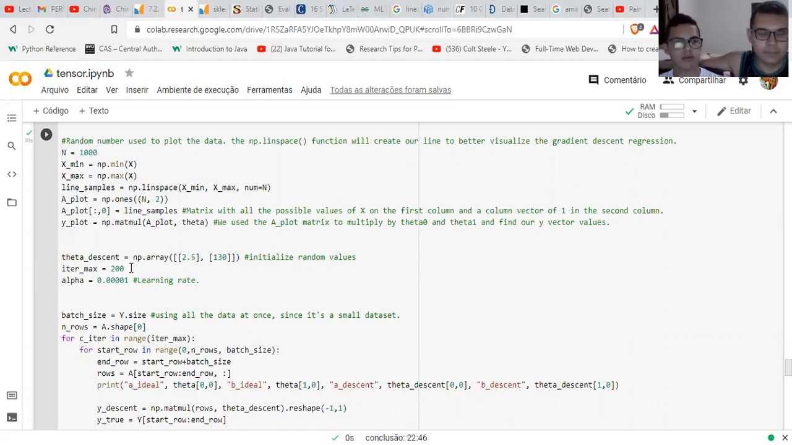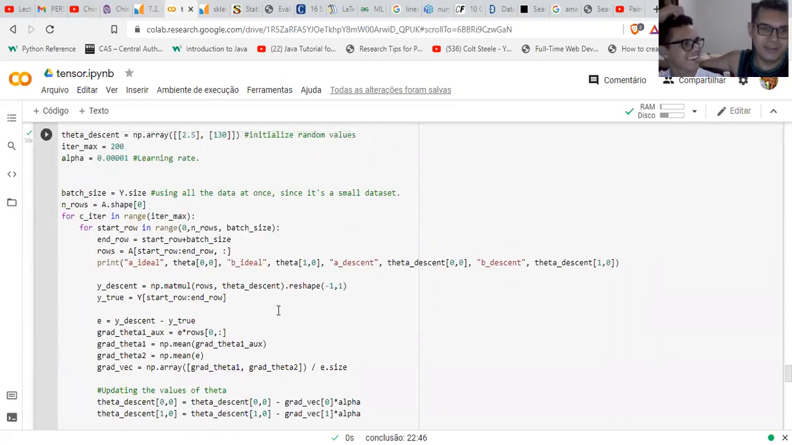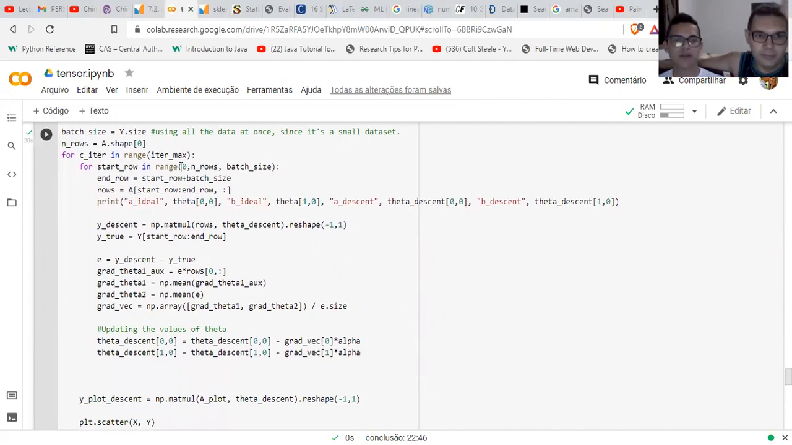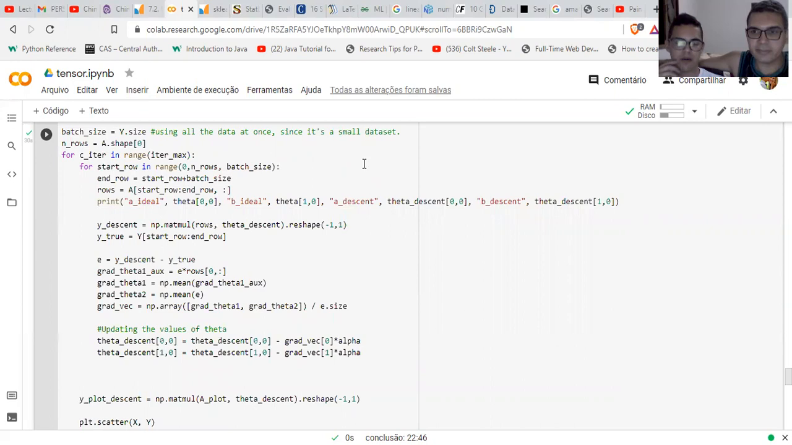I set the max iterations to 200, and my learning rate will be this alpha here. And this learning rate is something that's really variable. You have to test a lot of values until you find one that best fits your data set. But in practice, people normally use 0.001. The name of this one is batch gradient descent because we use all our data at once to update the line, the parameters, one time.